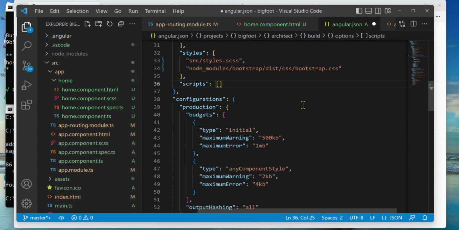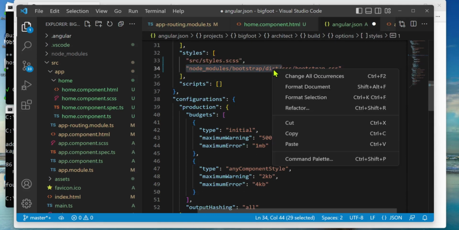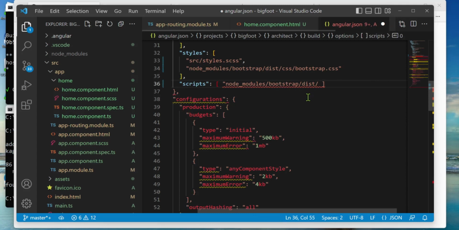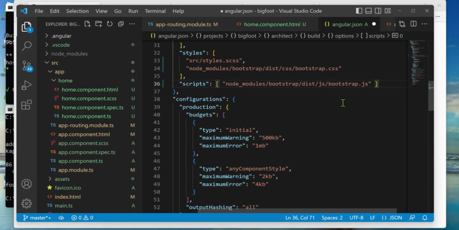Now scripts, we're going to need a script too. And luckily the path is really close. We're going to go all the way up to this dist. Just go ahead and copy that. And then in our scripts, maybe put 2 spaces here. Boom. We're going to need, instead of CSS, JS for JavaScript, and then bootstrap.js. Pretty cool. That's it. We are good to go.